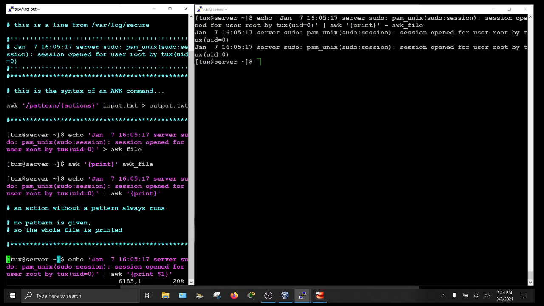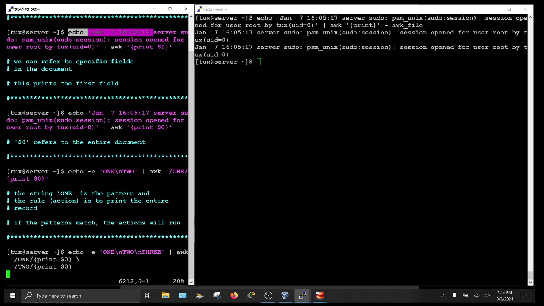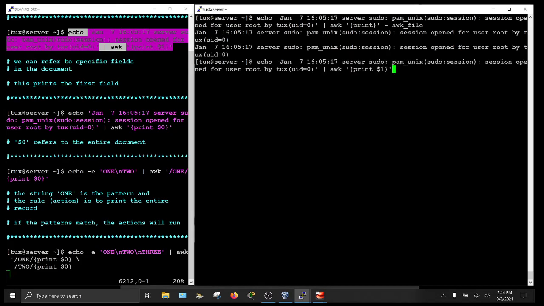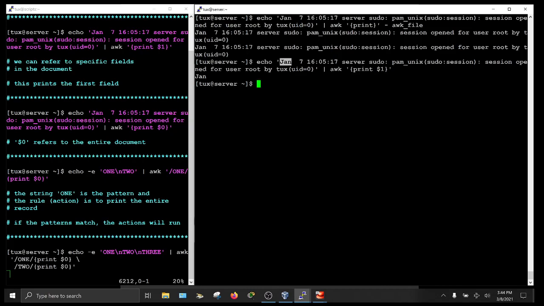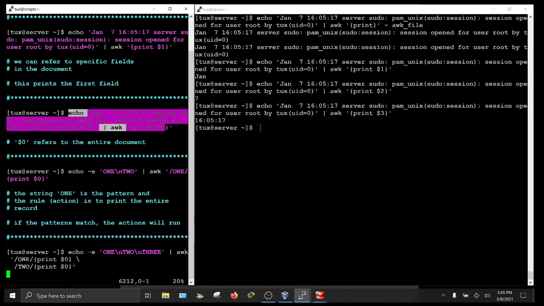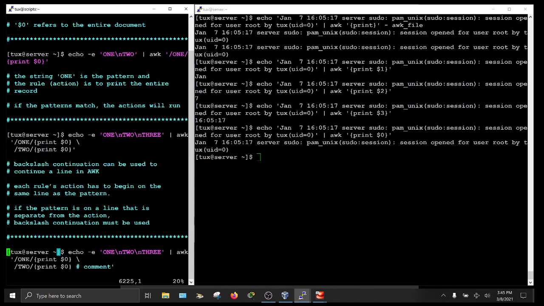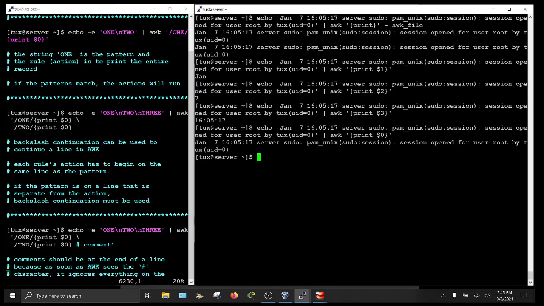Okay, let me just move over to the next one. So if you want to print a specific field, you use the $ and then you use an expression. So we want to print field 1. So that's the first string of the record. If you want to print field 2 or field 3, you can do so. And field 0 stands for every field in the record, the entire record. So I'm going to clear the screen.